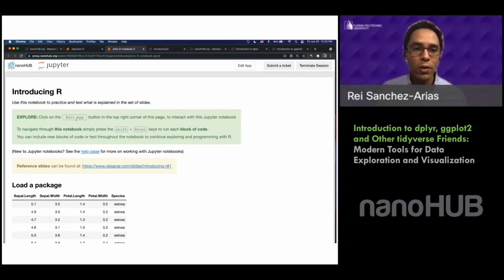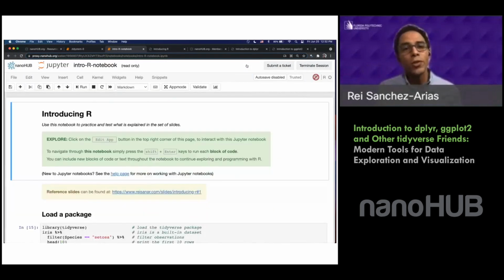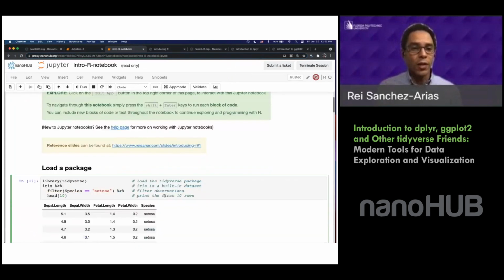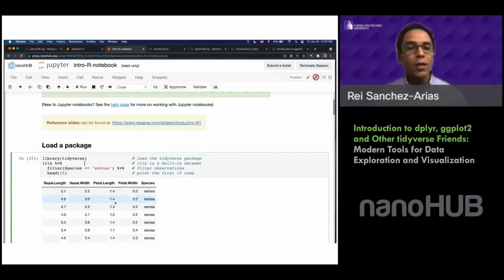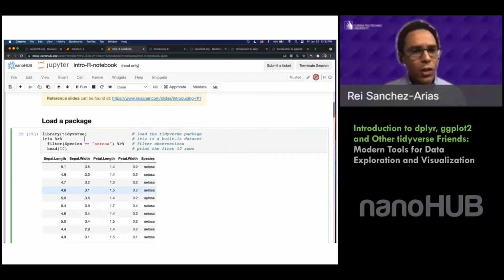And to explore, you want to click on Edit App on the top right corner of this page, which is this button. So if you click there, this is how a Jupyter Notebook usually looks. You can see that this cell says Markdown. But if I go down here, this cell that has code says code, and right below it is the output that I show on the slides. So you can explore this.